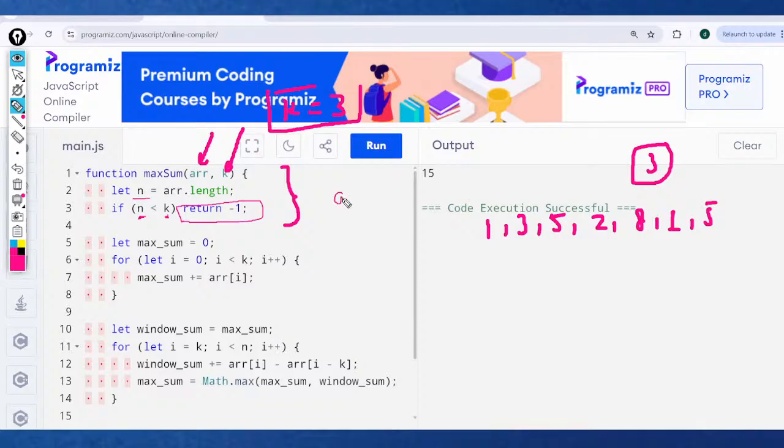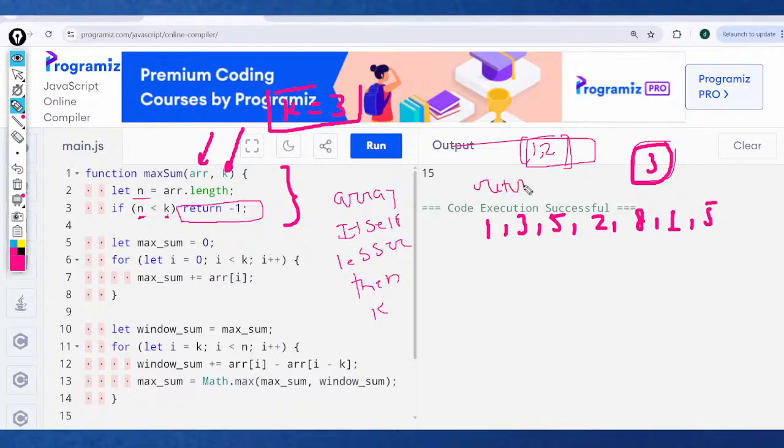Because if the array itself is lesser than k, we have the size 3 here, right? If that array is itself of size 2, then we no need to check. Suppose 1 comma 2 is there, then how can we make one window of size 3, right? So we will return directly -1. I hope you understand that. Okay.